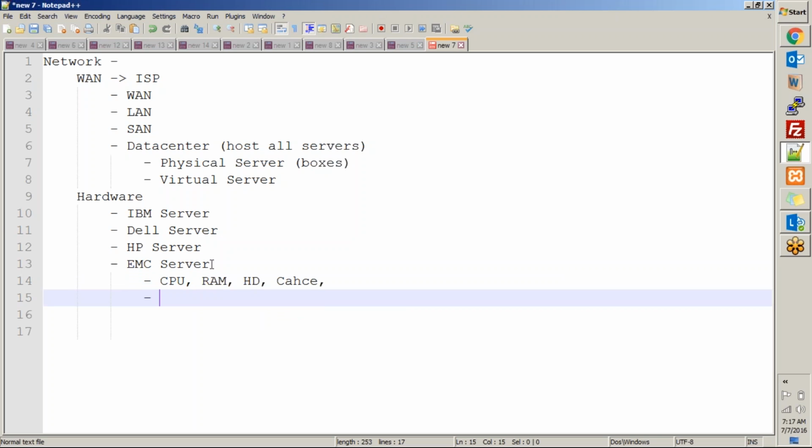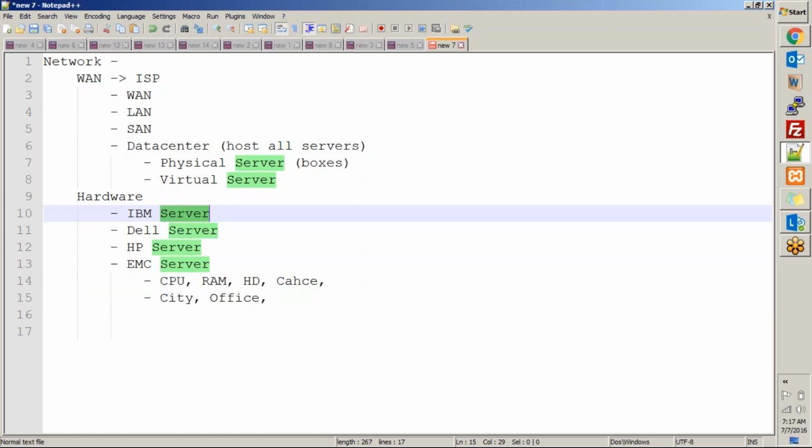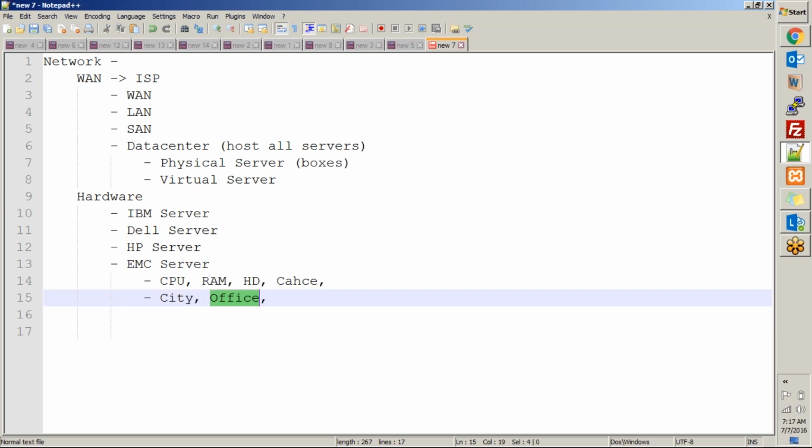Then you will have other information like what is the location of the server. So you will say this server is located in this city, and within this city, within this office, because there could be more than one office within a city. So this server is stored in this city within this office, and within this office you have this building where this server is lying.